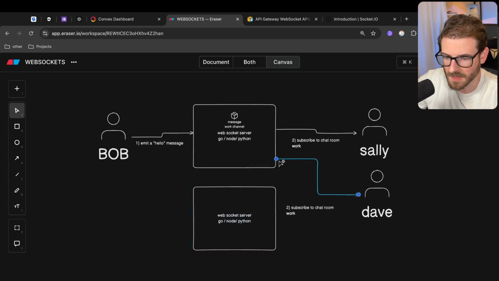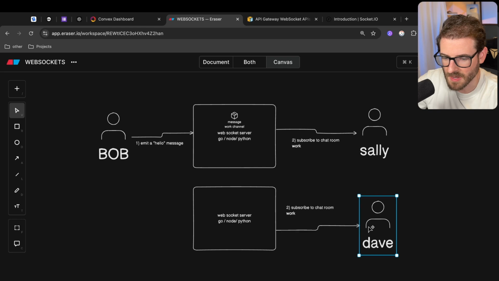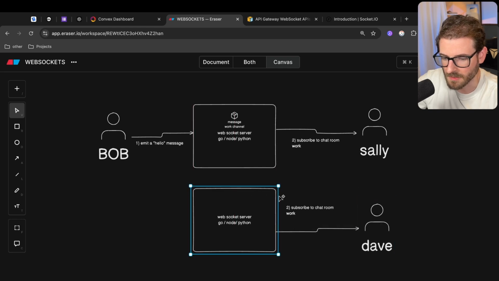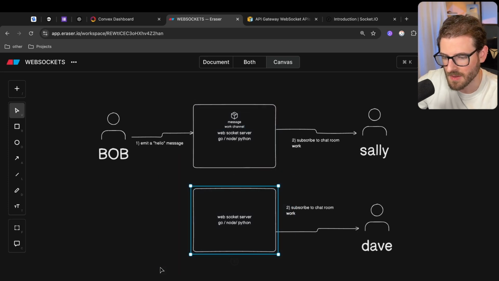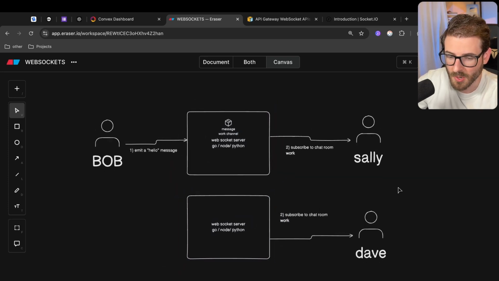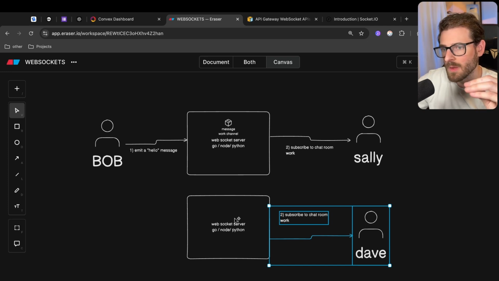Let's talk about how this works, because now, let's say Dave is subscribed over on this WebSocket server, right? Remember, when you open up your browser, it needs to connect to a stateful service. And if you have multiple of these things running, let's say you have three behind a load balancer, you're probably going to connect to one and stick to that one until you're done.